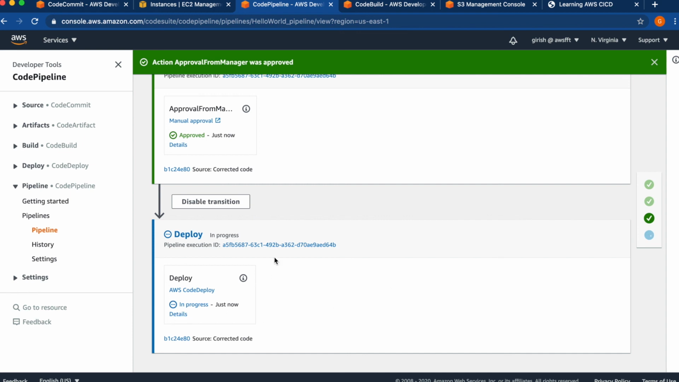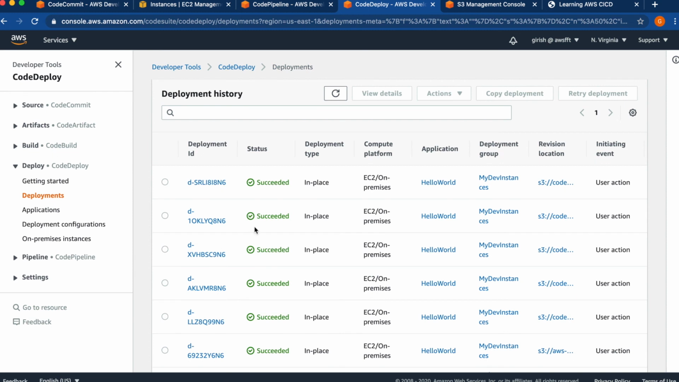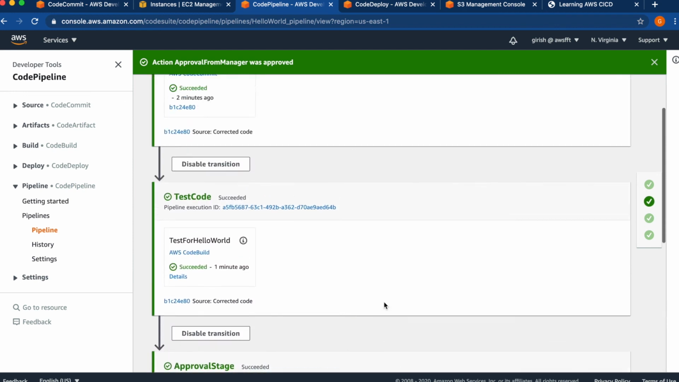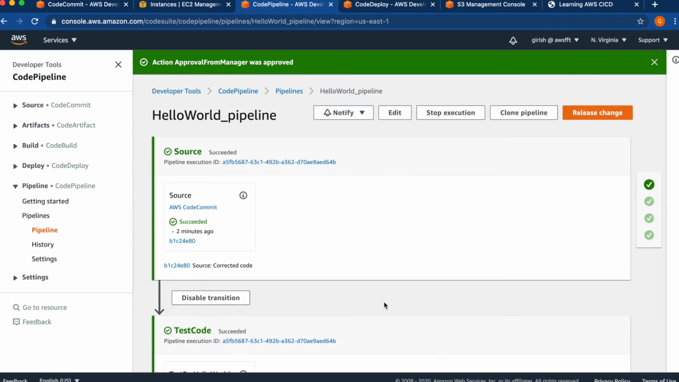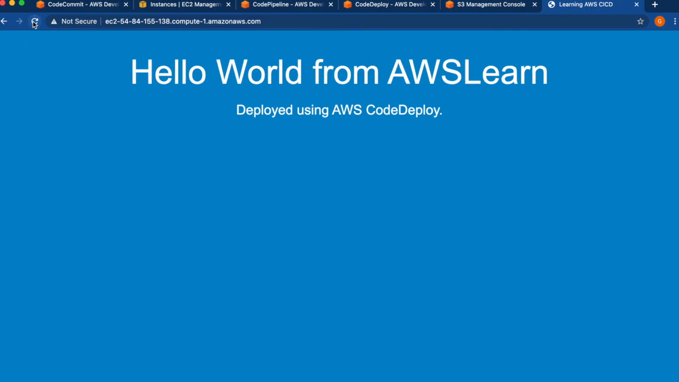Here if you go into CodeDeploy, right here I can go and see deployments. Okay, hello world, these are the multiple deployments that we did. So let's go here. Yeah, good. So this is deployed. That's how our complete pipeline is working as expected. I'm just going to our web page to see if our final code is there. See, hello world from AWS learn deployed using AWS CodePipeline. That's how we want to see our final code.